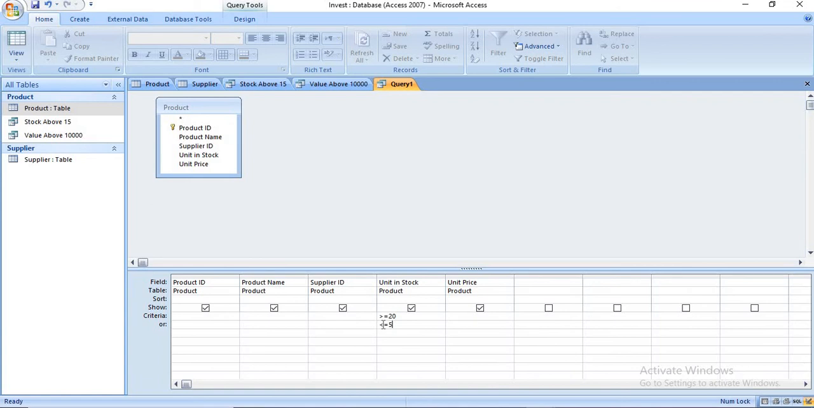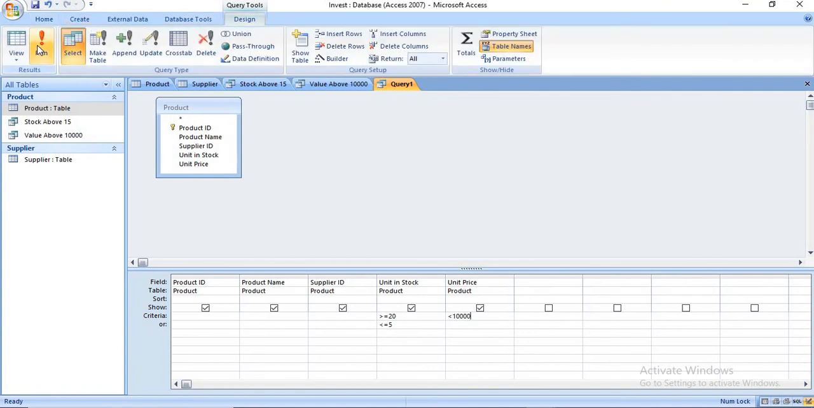And the next criteria is unit price. This is your unit price field. So here you have to add less than 10,000. Okay, this is your criteria. Now go to the design tab and run your query.